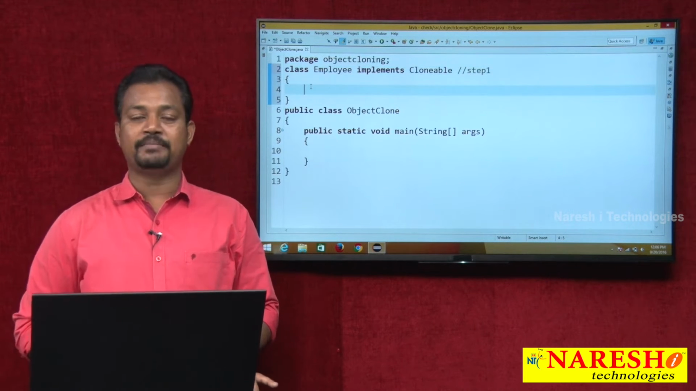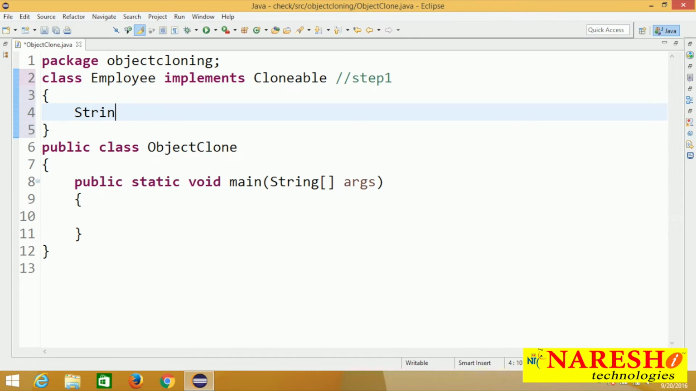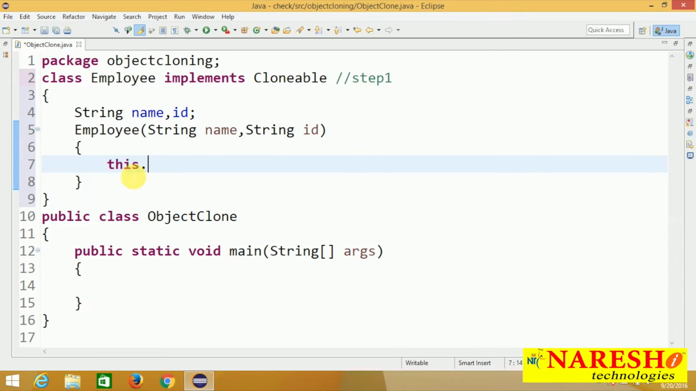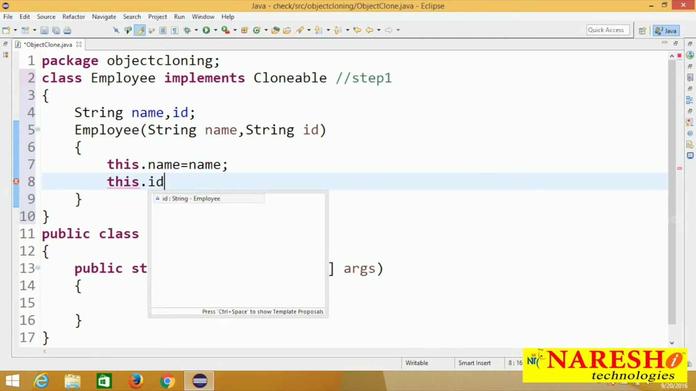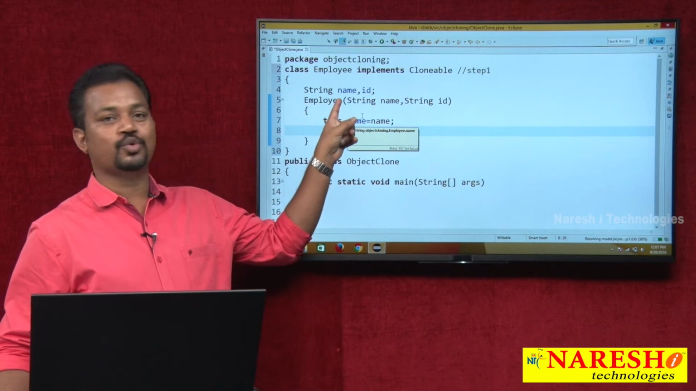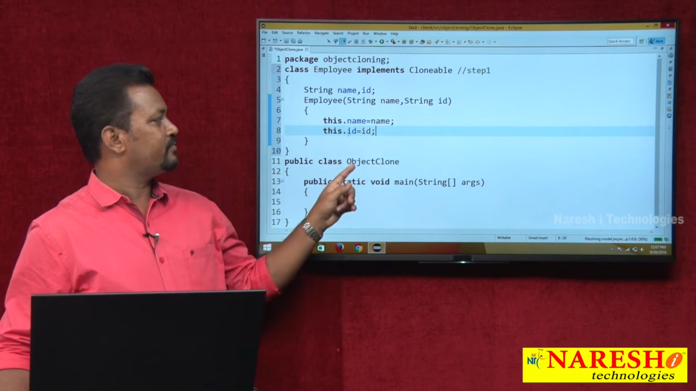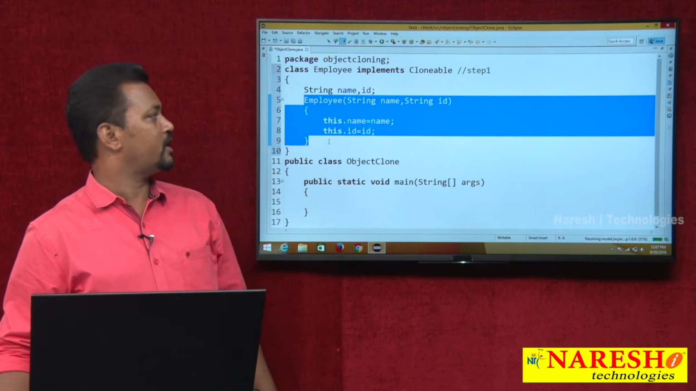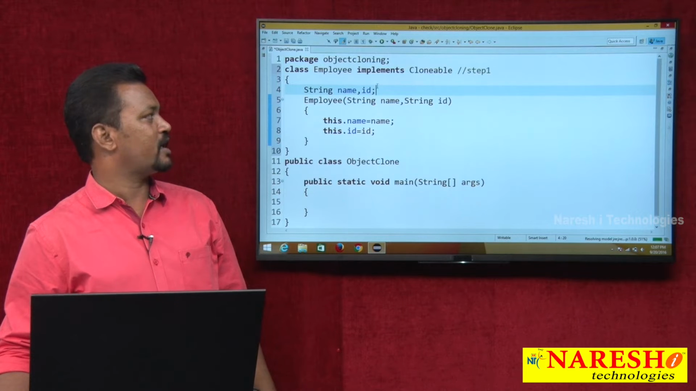In this Employee class I am taking two fields, String name and String ID. I am using one constructor, Employee, with String name and String ID. So, I am using two fields, as I just showed on the board, name and ID, and I am loading the data through the constructor. The constructor is executed to load the data onto these instance variables, name and ID.